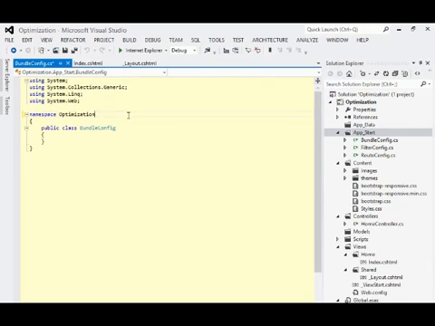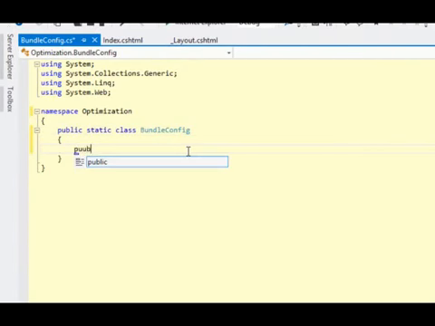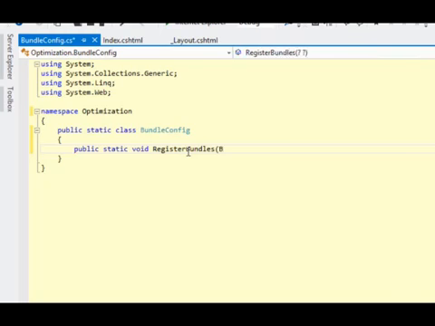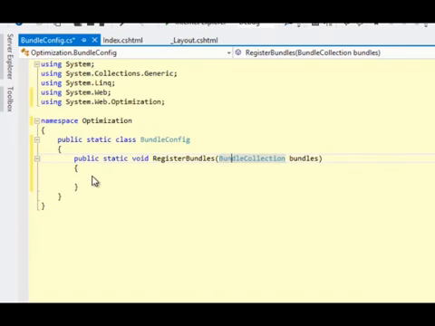I want this to be in the root namespace, and I want this to be a static class. And we'll just have one method inside of here, a public static method that returns void, and we'll call it RegisterBundles. This will receive the global bundle collection from whoever calls it. We'll call that bundles. And BundleCollection is a special type that is defined in System.Web.Optimization. So I'll just bring that namespace into play. And now I can start configuring bundles.